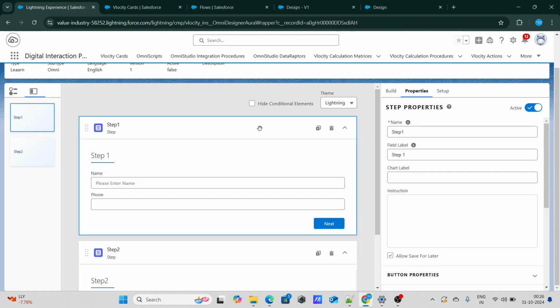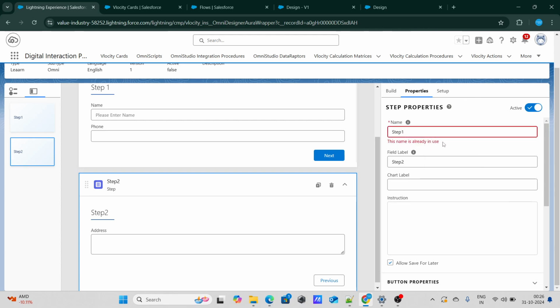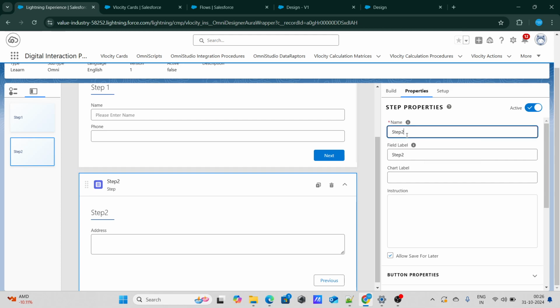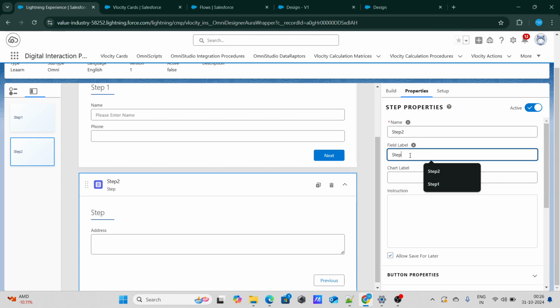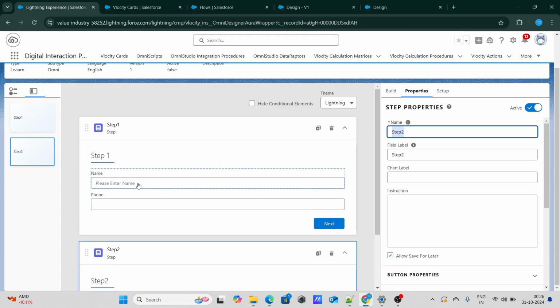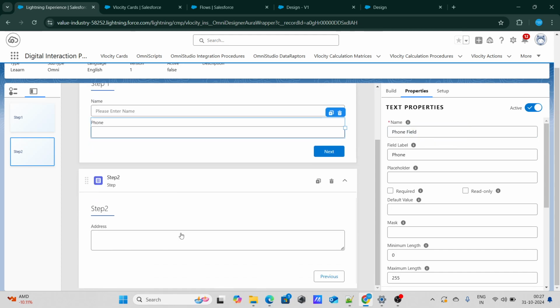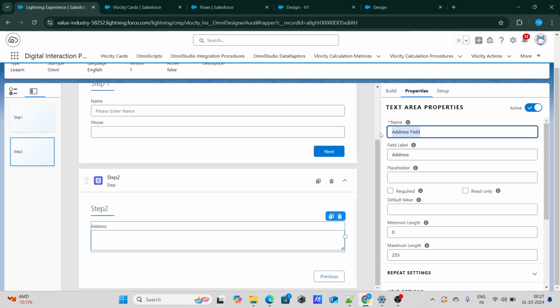For example, I have this step whose name is Step 1. I cannot make another step with the name Step 1, because it will throw me an error that this is already in use. You can keep the label as you want. You can keep it Step 2 as well or Step 1 as well, it's fine. Step labels can be duplicate, but the name always has to be unique. Even inside this, you can see I have added name as name field, phone as phone field, and address as address field.